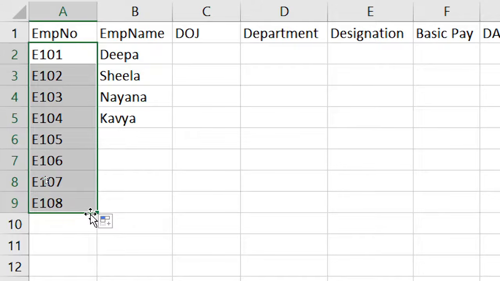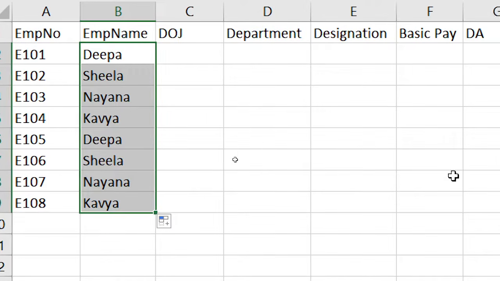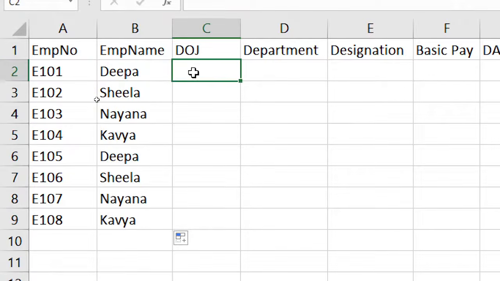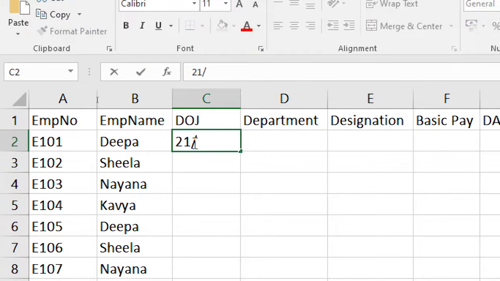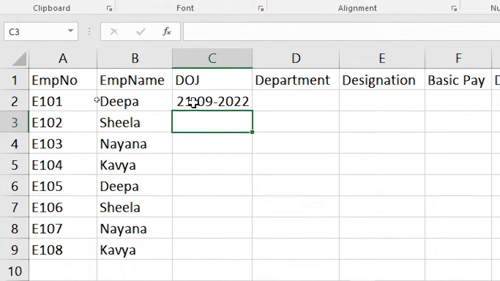Now I'm going to fill the names. I click in the middle and select all the names. I'm not using the fill handle for selecting. Once all the 4 names are selected, go to the fill handle, drag it down, and you have the 4 names created. Let me write the date of join. I assume they joined on 21st 09/2022.